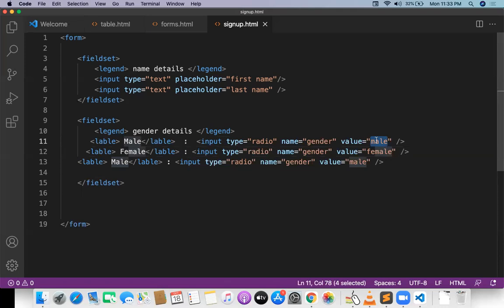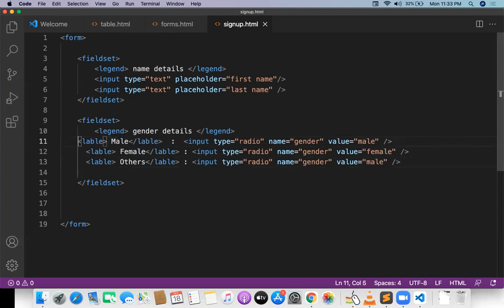Suppose some guy selects male, and some lady selects female. Some other person is going to select others, something like transgender. Whatever number of other kinds of people there are in the world, right? So male one thing, female one thing, and others also one thing. So I'm providing multiple options here, and this will be the others. First one is male, second one is female, third one is others. Fine.